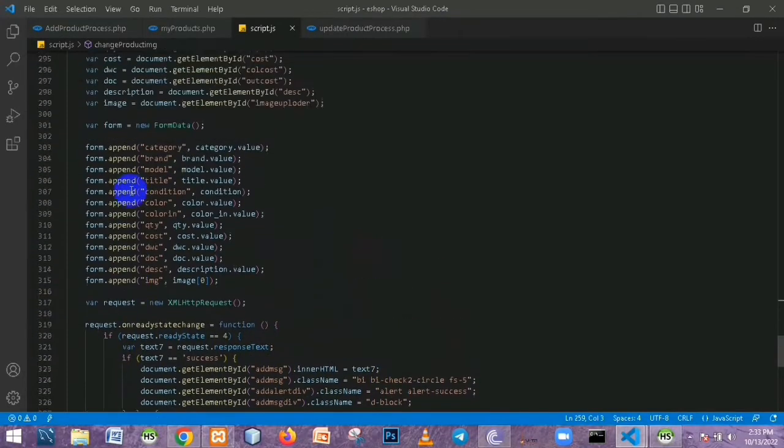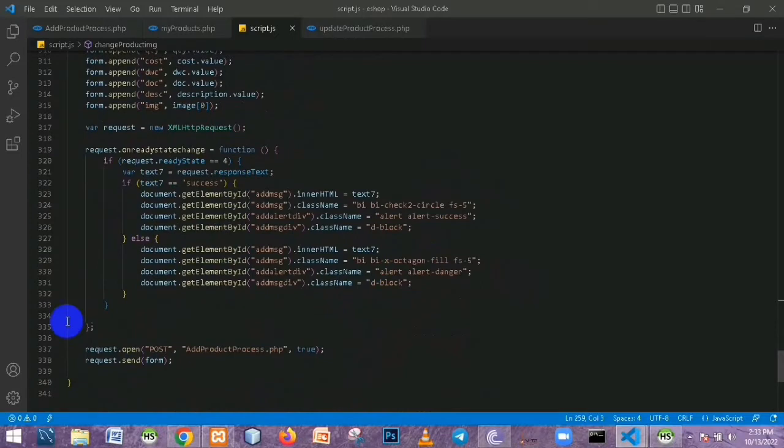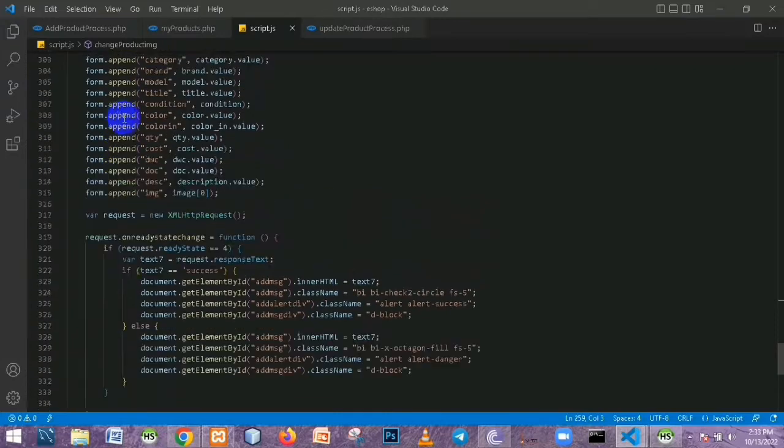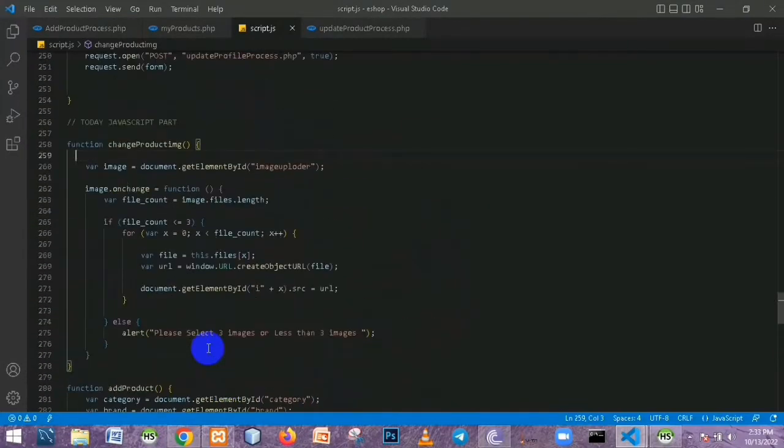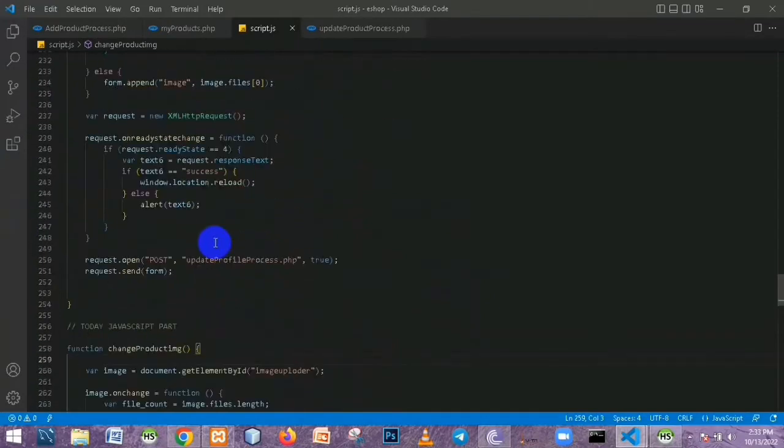So this is the add product function JavaScript part, and I start my open method here, requesting with the POST method to the add product process.php file with the true statement, because this is an AJAX requesting method. And also I use my send method and pass the form object into the send method. Yeah, those are all the parts in our JavaScript file.